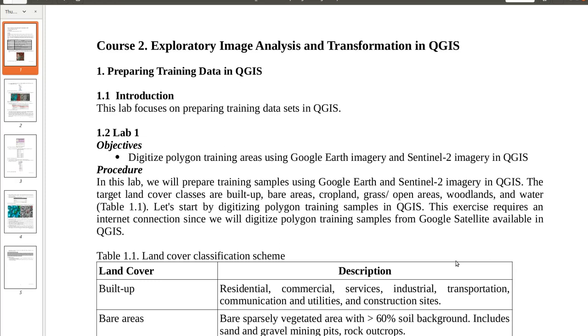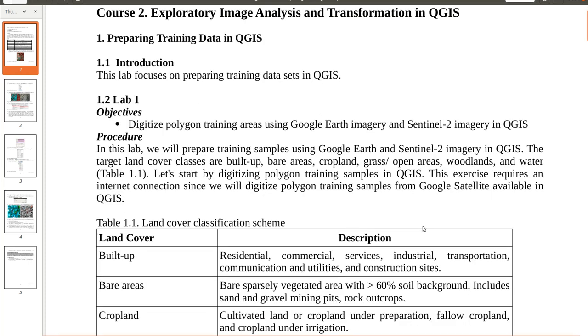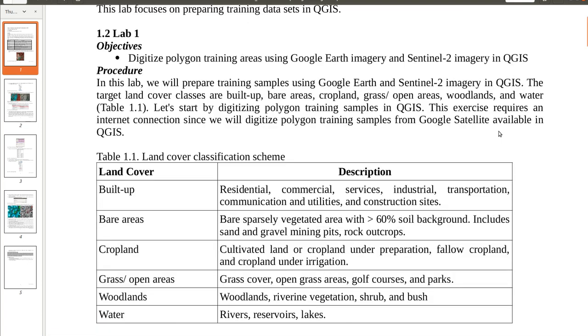Hi, in today's tutorial, we are going to prepare training areas in QGIS. So these training areas, we are going to use them for supervised classification. All right, so our objective is to digitize polygon training areas using Google Earth imagery and Sentinel-2 imagery in QGIS.